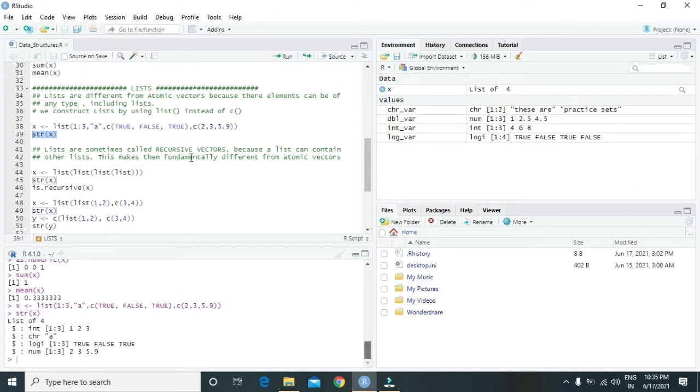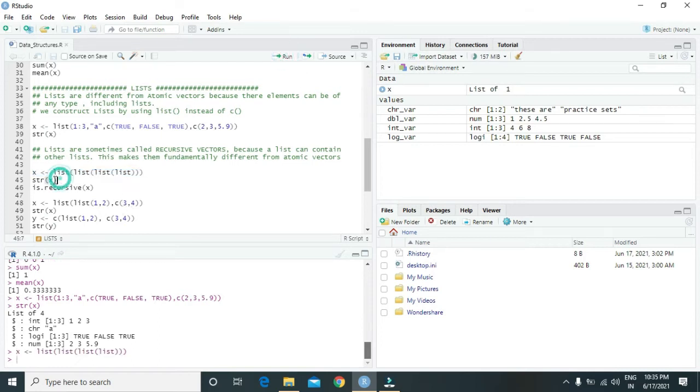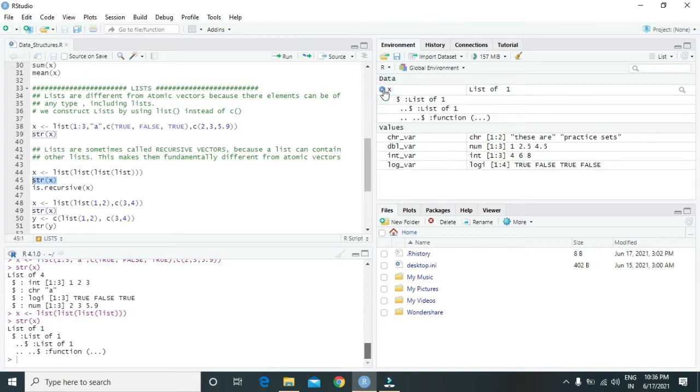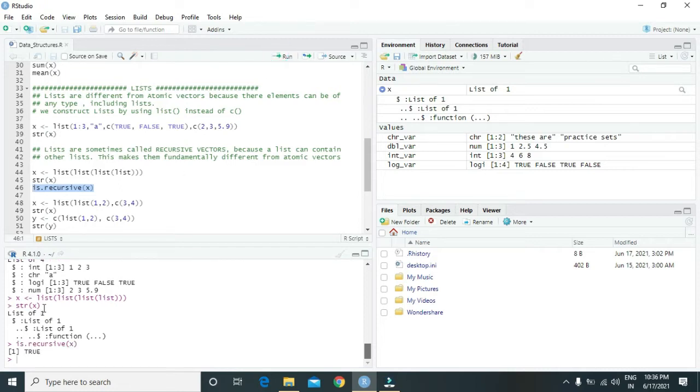Lists are sometimes called recursive vectors, because a list can contain other lists. This makes them fundamentally different from atomic vectors. So we will try to create one recursive vector. Here, without any values, I'm just giving a list inside a list inside a list, up to 3 levels. I run this and look into the structure of x. Note that the earlier x list has been overwritten now. I'll check whether it is recursive or not with is.recursive, and that says TRUE.